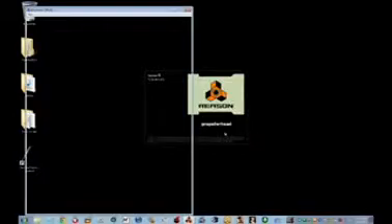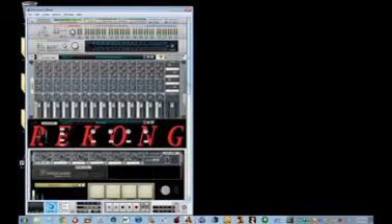Close your preferences. Now close Reason. And now when you reopen Reason, it should load up that rack that we created every time. So there it is.